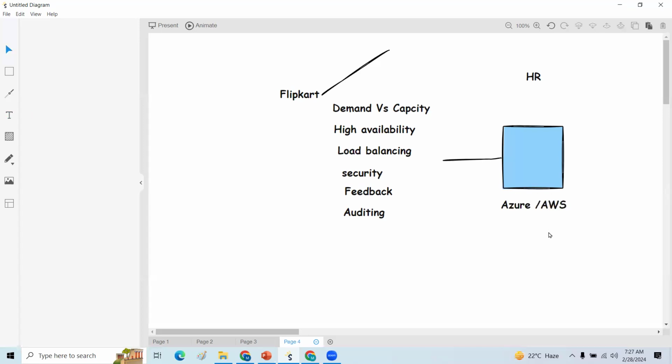So this is not regular topic-based scenarios. We are trying to implement solutions. We are trying to implement real-time scenarios. From basic to architecture, we are going to cover it.